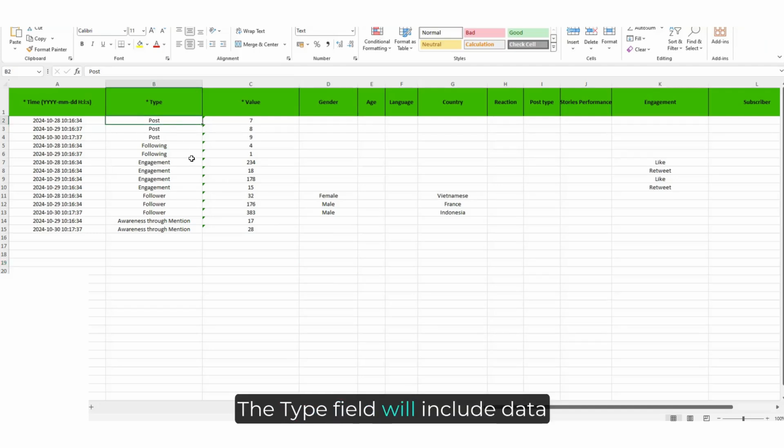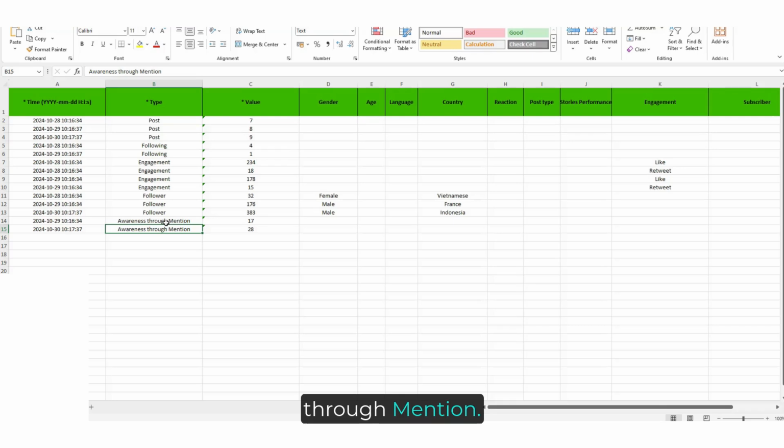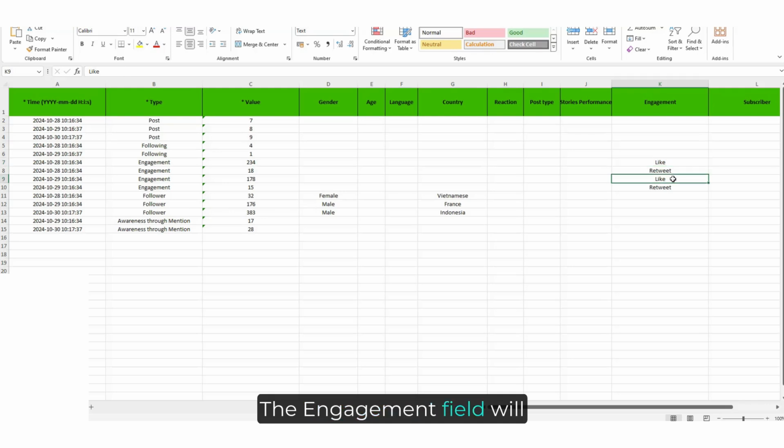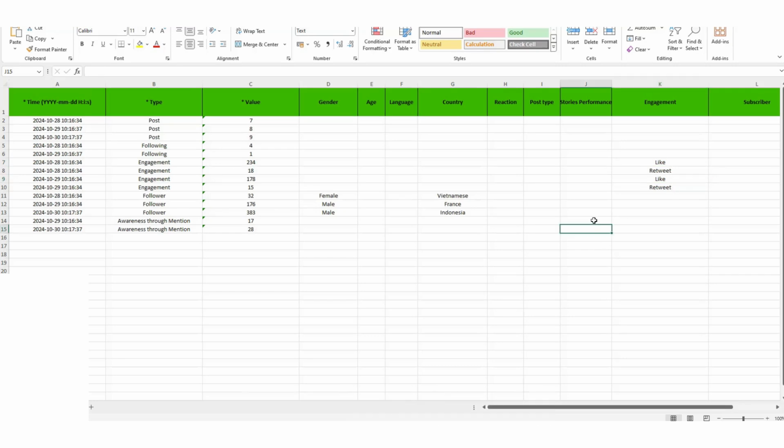The type field will include data such as post, following, engagement, follower, and awareness through mention. You must enter the exact names of these types for the system to be able to create data successfully. The follower field will have variations such as gender and country, so you need to enter the variations in the corresponding columns. The engagement field will have variations such as like and retweet, so you need to enter the variations in the corresponding columns.